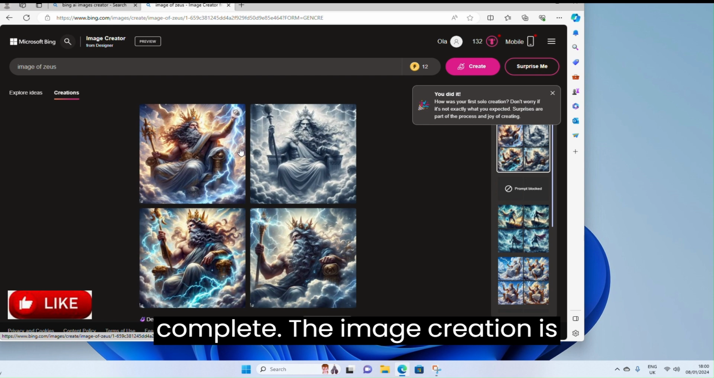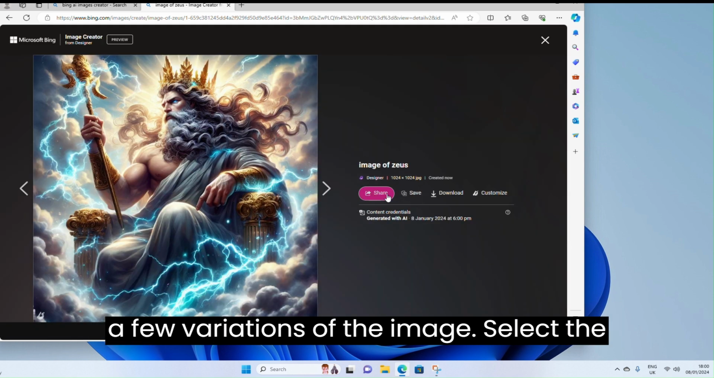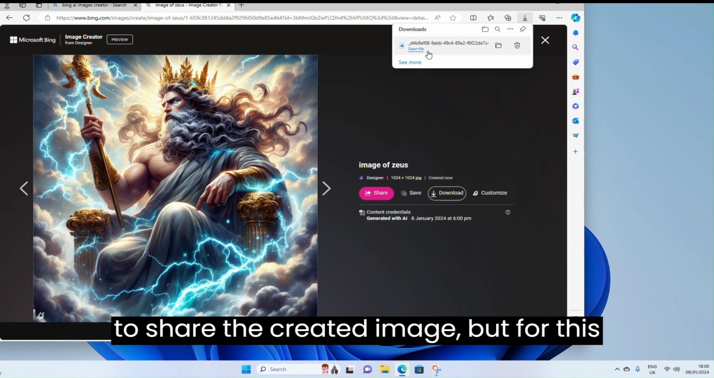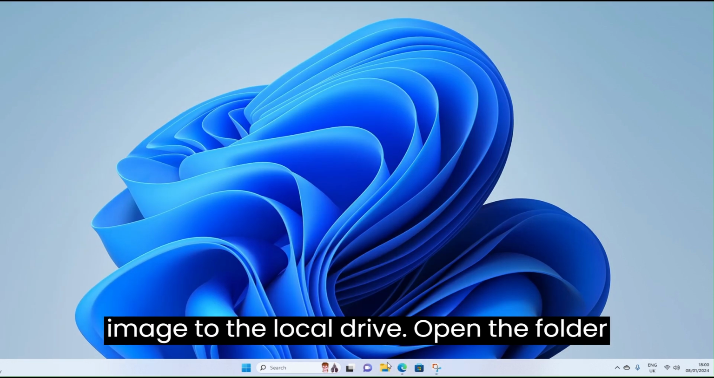The image creation is now completed. As you can see, it creates a few variations of the image. Select the image that you like. You have the option to share the created image. But for this illustration, we'll be downloading the image to the local drive.